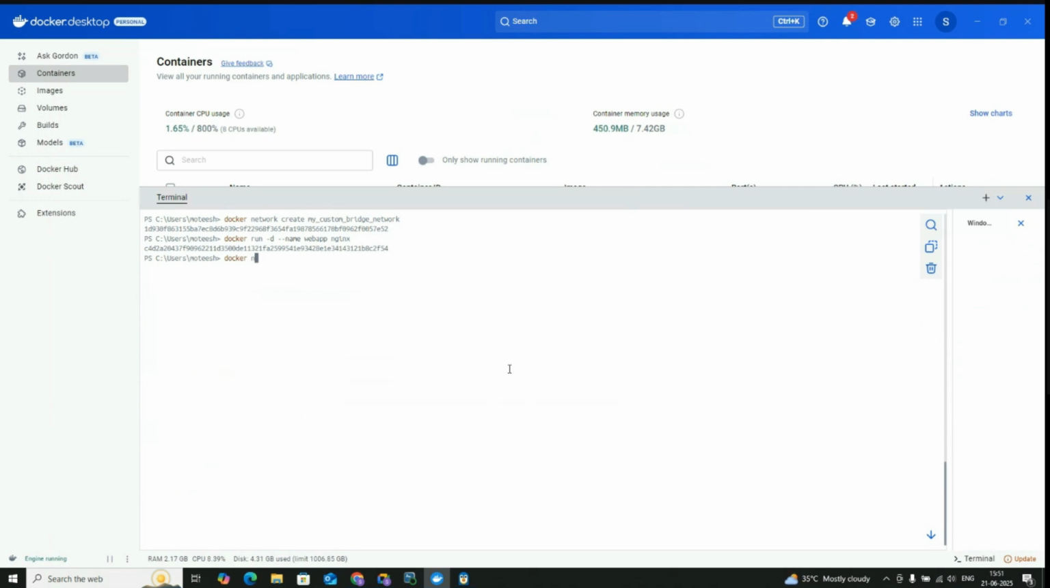The next step was to connect the network to the running WebApp container. The way to do this is to use the docker network connect command, followed by the name of the network, which is My Custom Bridge Network, and the name of the container, which is WebApp.